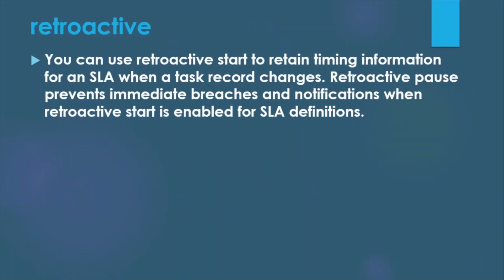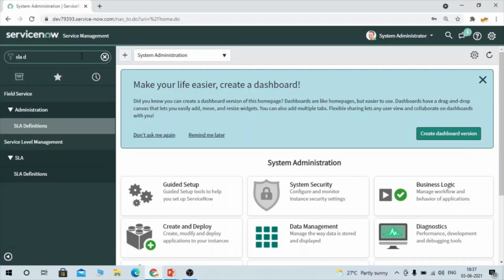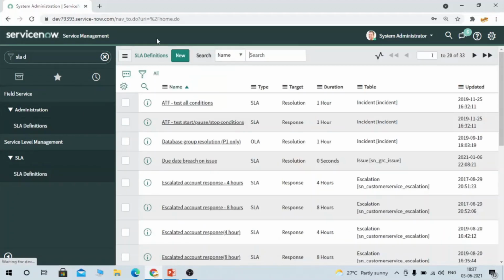So we have one very important point called retroactive. Okay. So what is that retroactive? Let's navigate to my personal instance and see what exactly this retroactive is. Okay. So guys, here we are. You have to type SLA definition here, and under Service Level Management, you have to go to SLA definition.